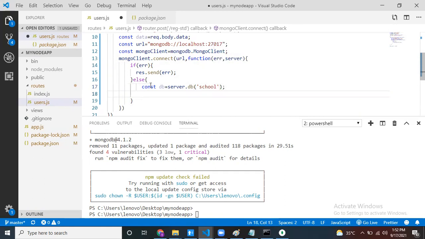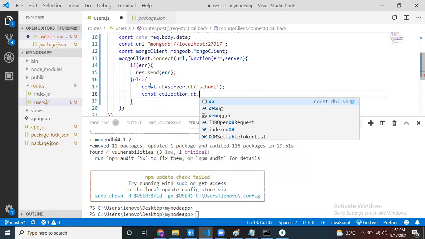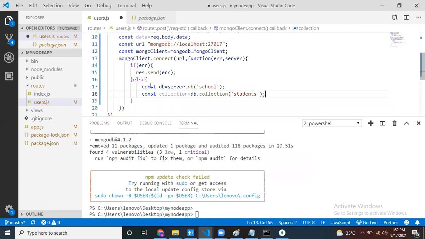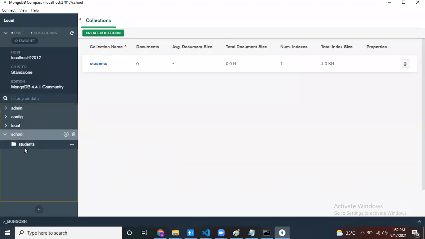Once you take in the database, from the database you have to take the collection. My constant, my collection equals db.collection. What is my collection name? Students is my collection. See this, school and students is my collection.